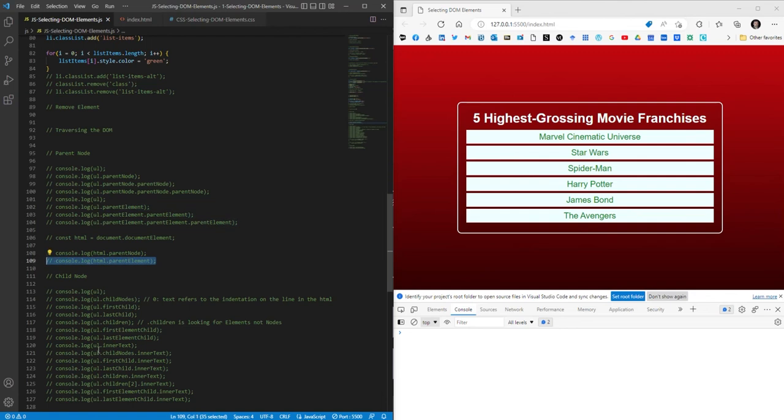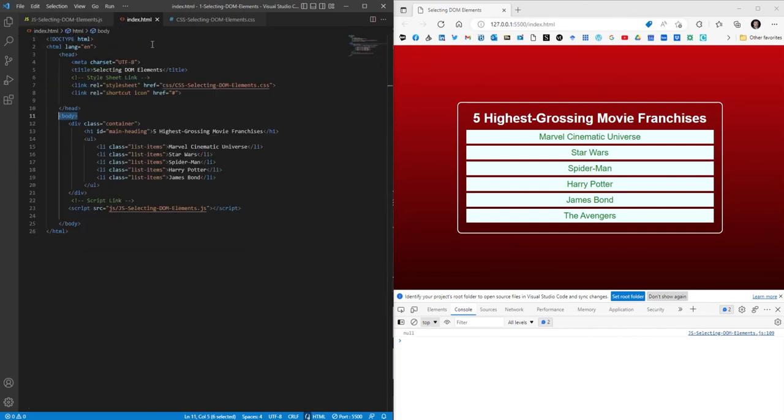I'll do this one first. So HTML, if I console log its parent element, there. So I'm going to construct the HTML element. And I'm going to look for its parent element. If we look at the HTML, we can tell that it's at the top. So there's not another element. There's a node, but there's not an element. The document isn't an element, it's a node.